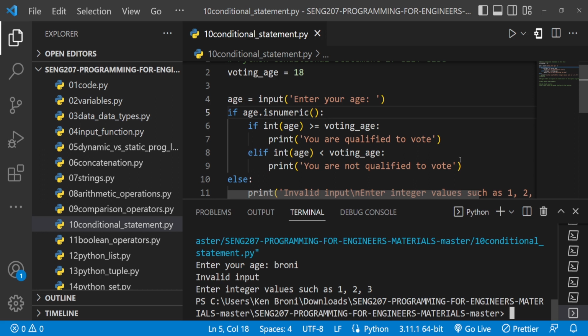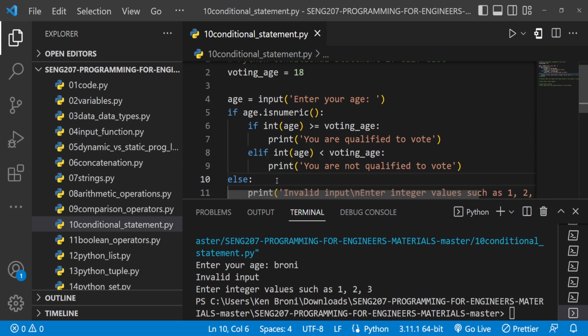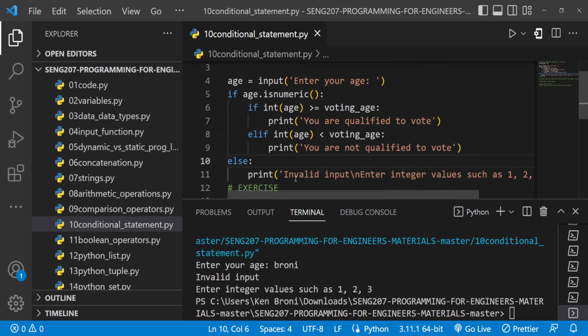So basically, like I said from the beginning, we are altering the flow of the execution of the Python code. And that's simply because, for instance, with the last example we had over here, where we have typed in Bruni, you could see that what we have over here is skipped, and now we are trying to print out what we have on line 11.